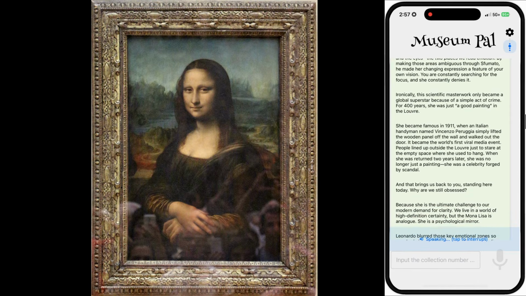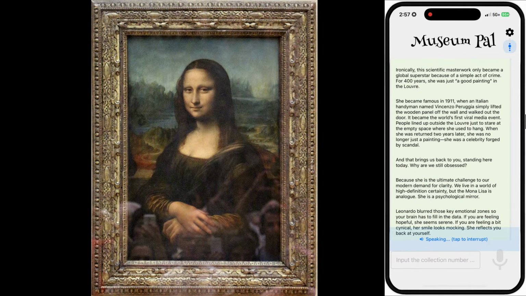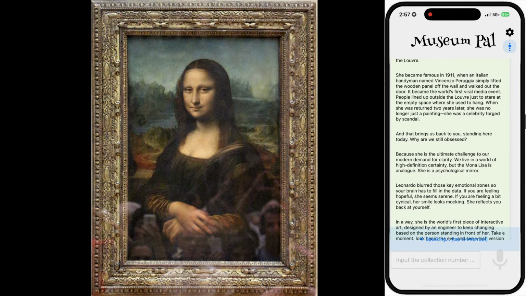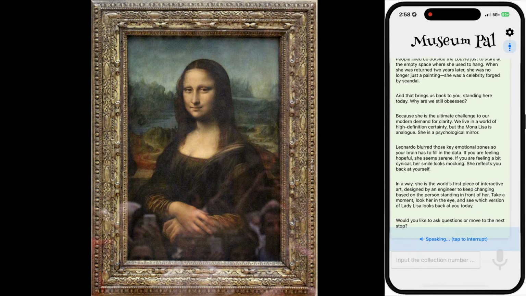Ironically, this scientific masterwork only became a global superstar because of a simple act of crime. For 400 years, she was just a good painting in the Louvre. She became famous in 1911 when an Italian handyman named Vincenzo Peruggia simply lifted the wooden panel off the wall and walked out the door. It became the world's first viral media event. People lined up outside the Louvre just to stare at the empty space where she used to hang. When she was returned 2 years later, she was no longer just a painting, she was a celebrity forged by scandal.